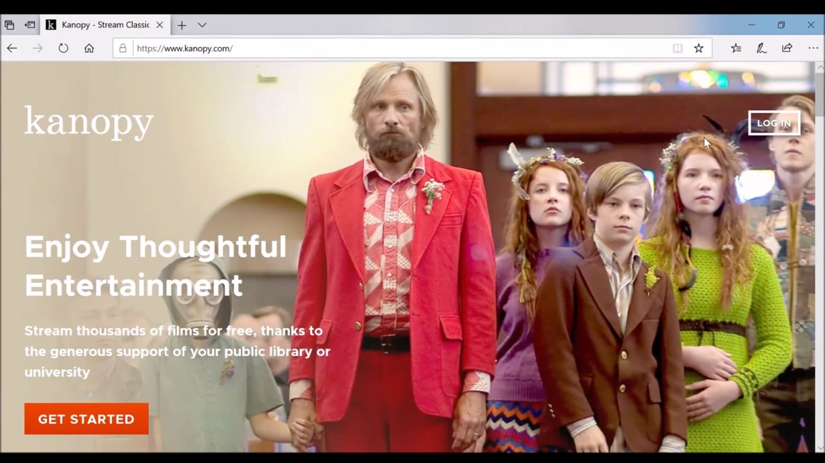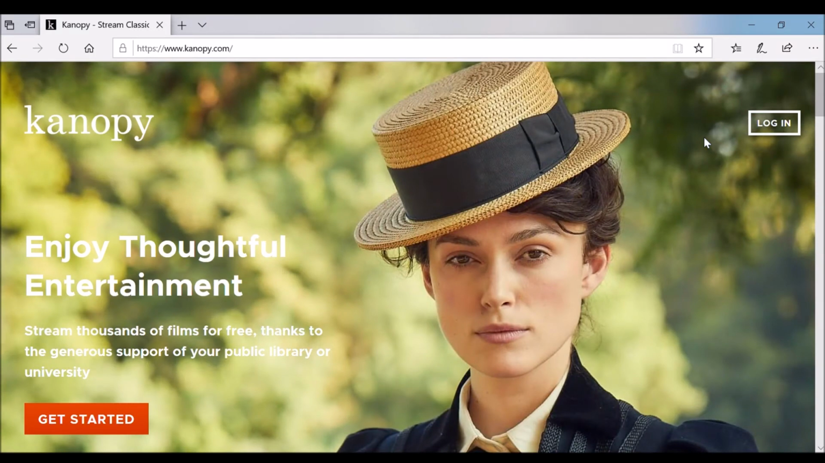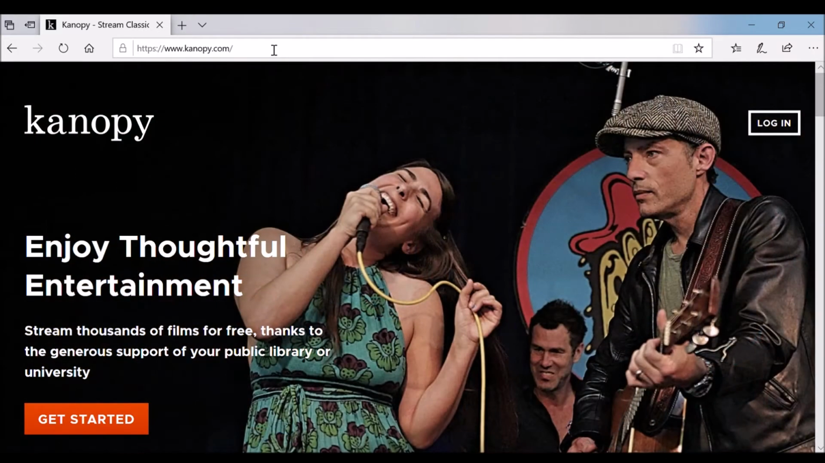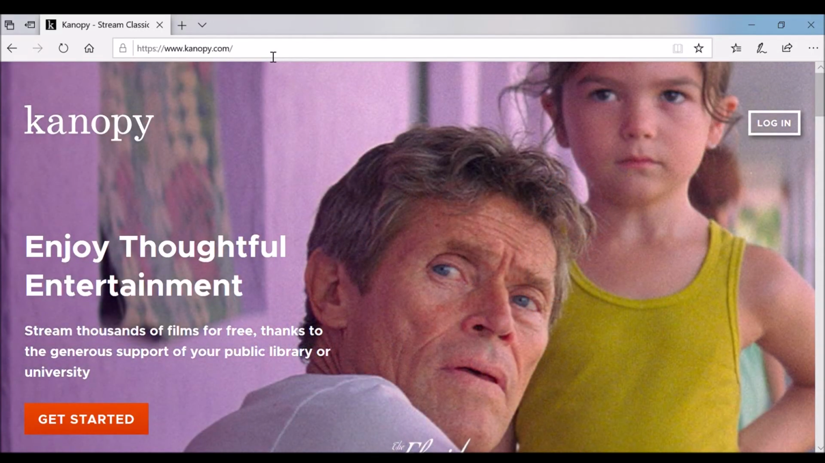To start, there's a couple ways you can access Canopy. One of them is through a desktop or laptop like I'm doing here, where you can go to canopy.com. There's also an app for your tablet or smartphone, and you can also stream video on your smart TV through Canopy as well. So you can do any of those three options.